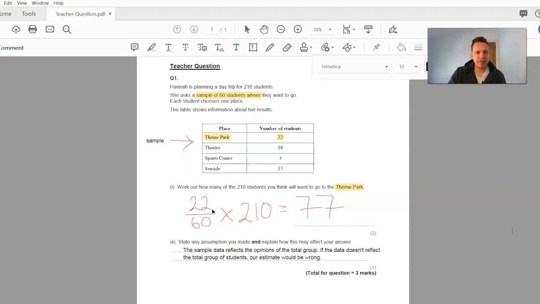So, method then for part 1, find out the sample size and make that a fraction for the data that they're looking for. So theme park was 22 out of the sample size of 60, times that by how many people there are in total. 210 students wanted to go on a trip, and that gives you your answer for your estimate. And the answer for part 2, nearly always the same for these questions. If the sample data reflects the total group's opinions, then our estimate's going to be right. But if it doesn't reflect it, then our answer's not going to be right. It's going to be wrong. And that's pretty much it.